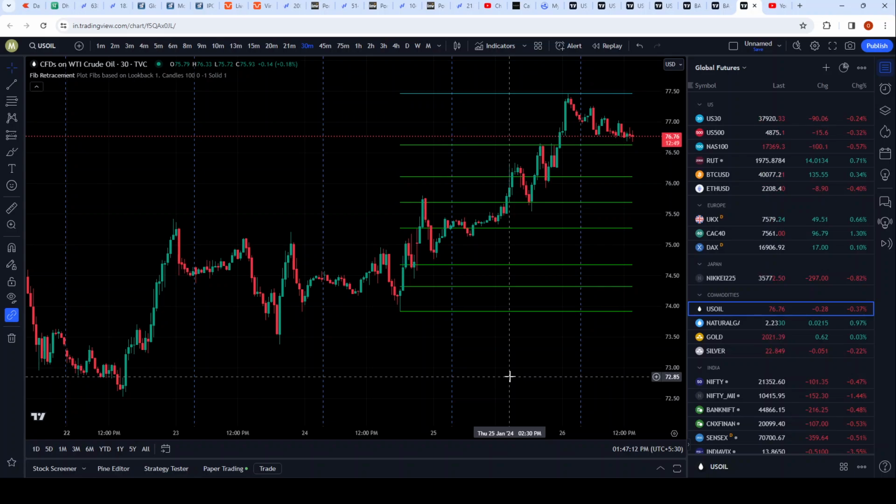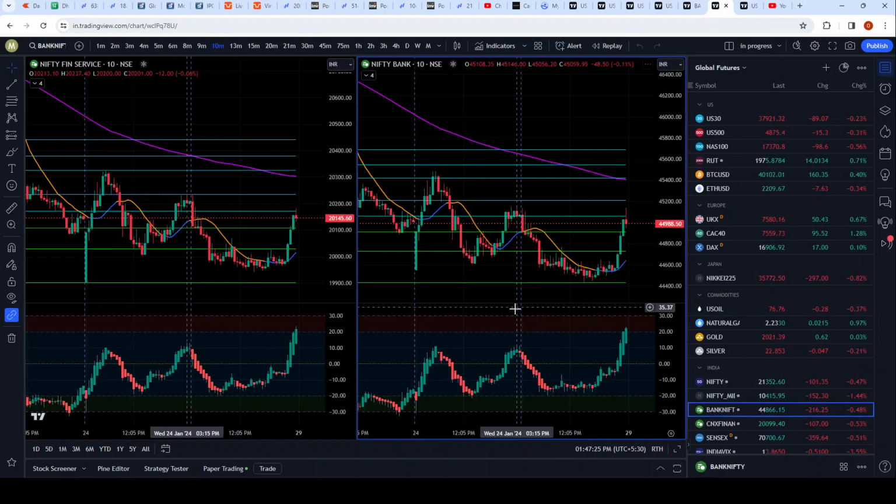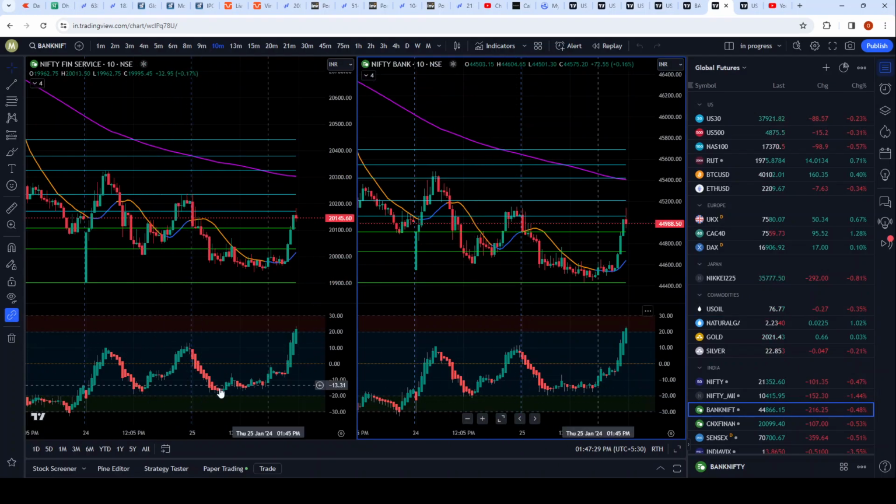So this Fibonacci I've been using for a couple of days, and the results have been quite good. I'm quite impressed by the way it works, especially for trading Indian options. As I said, this is my chart and how it looks. This is the Bank Nifty and the Fin Nifty on the side of this.